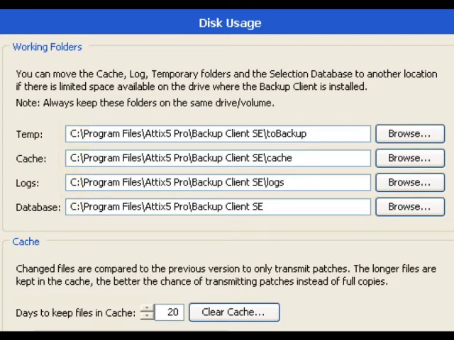The setting here for the cache allows you to change the number of days your data should remain in local cache since it was last modified. If a file is not in local cache when a backup runs, the complete file will be sent to the storage platform. Files that do reside in cache can be patched with only the changes since the last backup being transmitted to the storage platform.